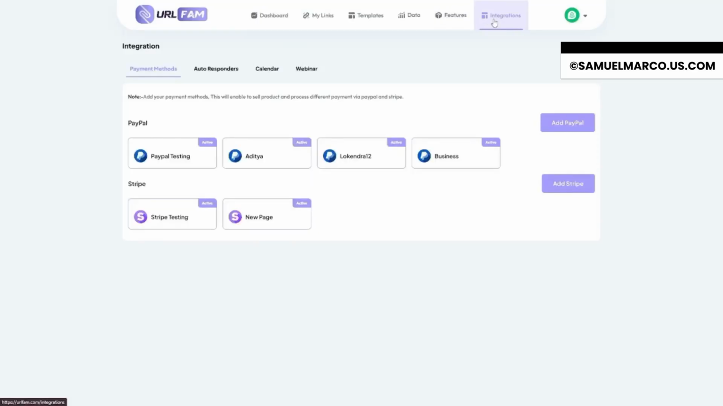Finally, we have integrations. This is where you connect your payment gateways. You can easily link your PayPal or Stripe accounts so you can accept payments directly through your links. Once your accounts are connected, you're ready to start selling and collecting payments seamlessly.